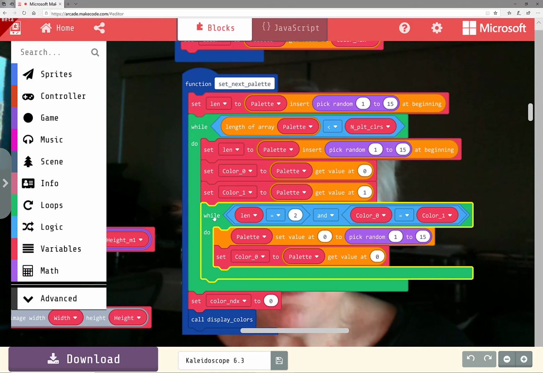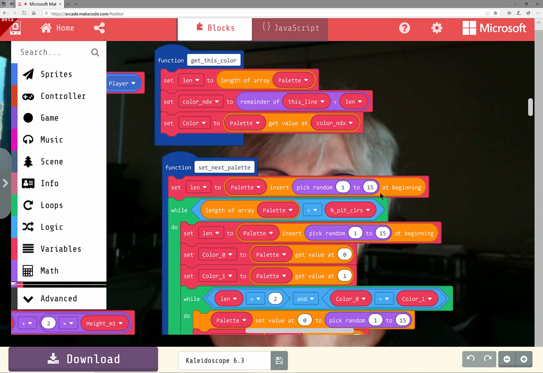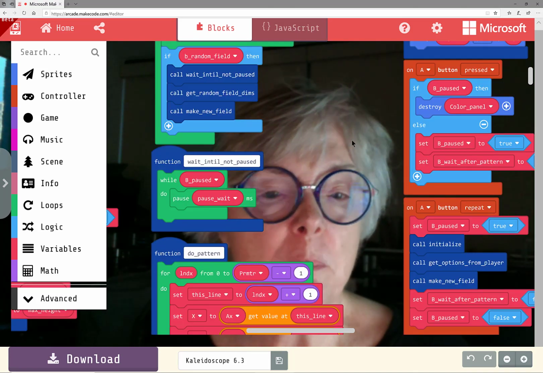Another little cute thing this routine does is it makes sure that no 2 colors are consecutive. And I did that. That doesn't have to be done, but it actually made, I thought, for nicer patterns.